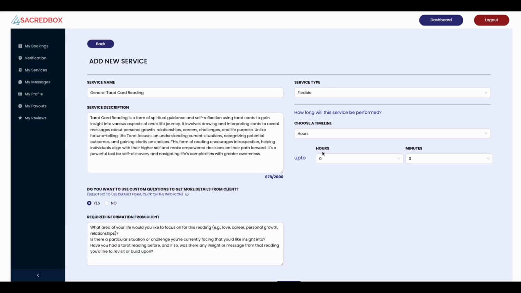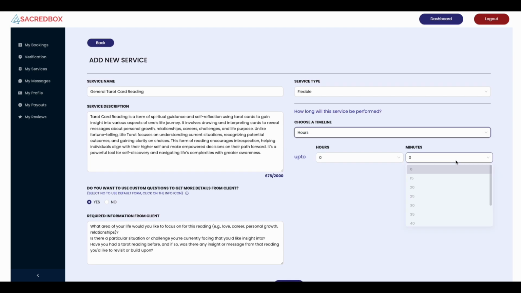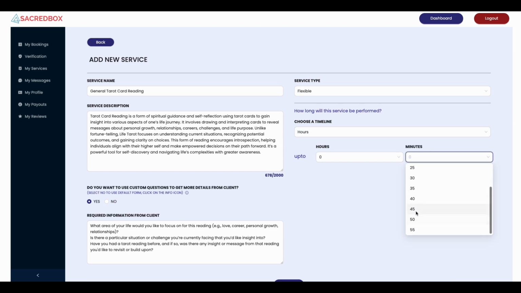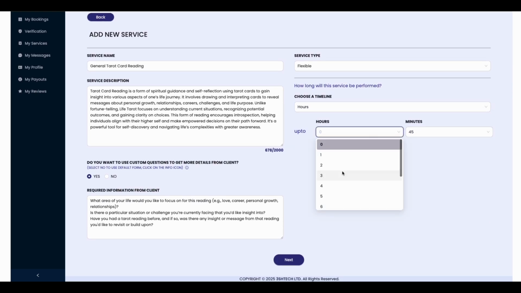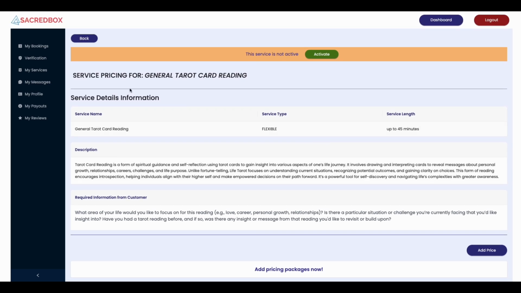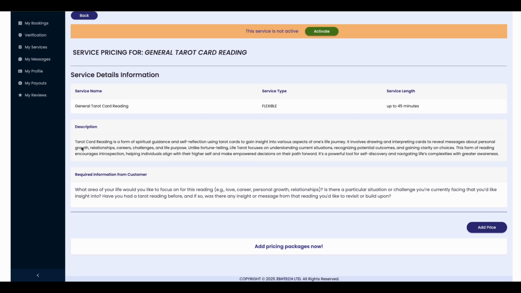Next, you'll set the timeline for delivering your service. For instance, if you're offering a tarot card reading session, you might choose a duration between 30 and 60 minutes. Simply select the timeline that best reflects the time needed for your service. Once you've entered all the details, click Next to review a summary of your service information.